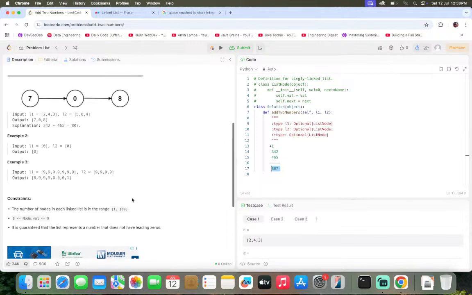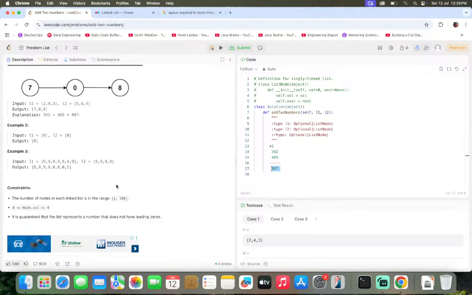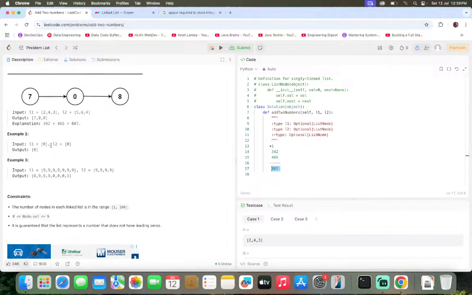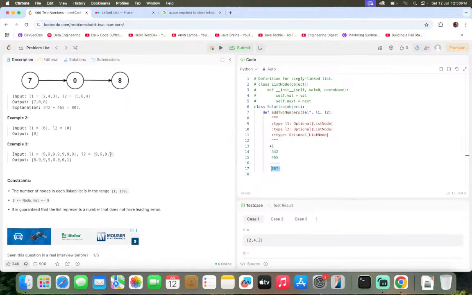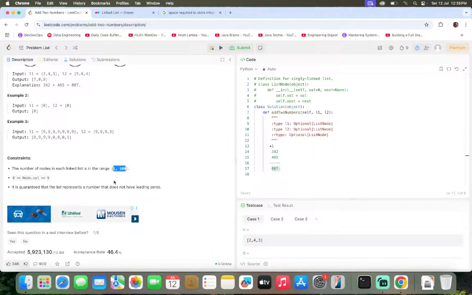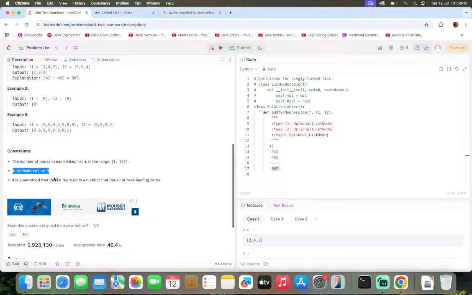Now let's start. Let's go through some of the examples. 2 4 3 and 5 6 4. So 2 plus 5 is 7, 4 plus 6 is 10, so 0 with a carry. This is the same example. In the next one, l1 is 0 and l2 is 0, output 0. Then 9 9 9 9 plus 9 9 9: 9 plus 9 is 18, 8 with 1 as the carry, and so on, giving 8 9 9 0 0 0 1. The number of nodes in each linked list is at max 100 nodes, and node value is always positive. There are no negative integers.